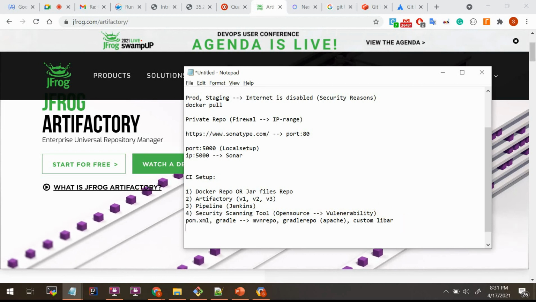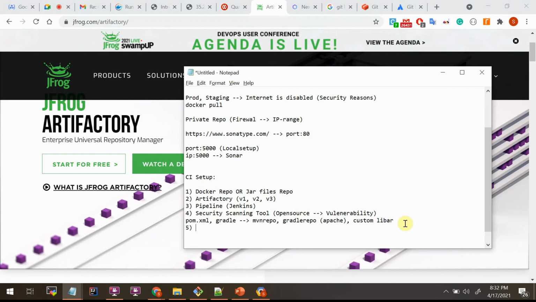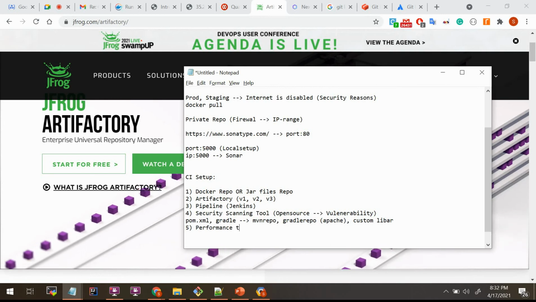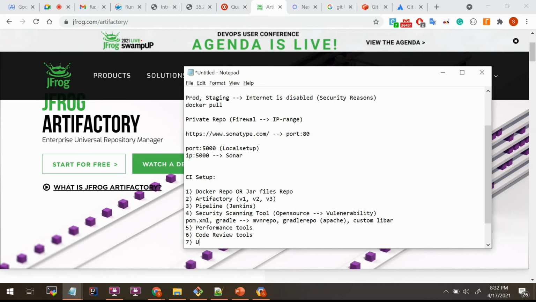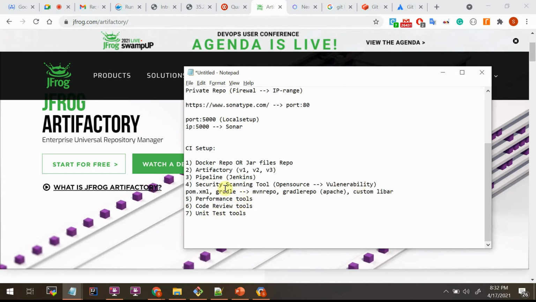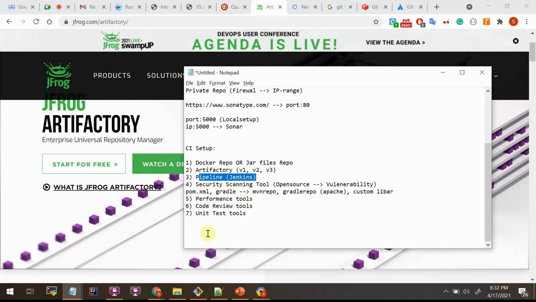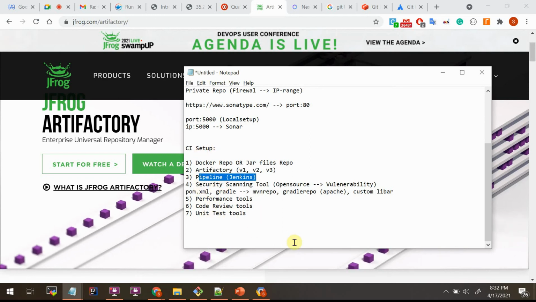And then next comes, of course you can also add some additional tools for performance improvement. Performance test tools can be integrated, code review tools can be integrated, JUnit unit test tools can be integrated. These are all additions that you should have anyway. This again comes as part of a pipeline. You can integrate everything in this pipeline.